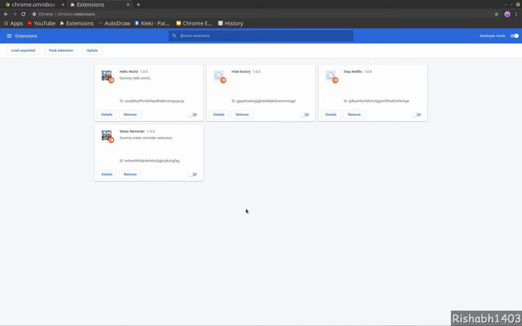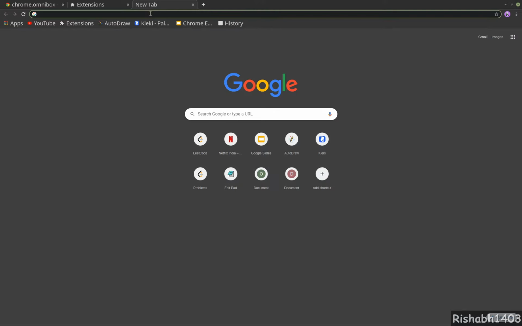In this video, we will look at Omnibox in Chrome extensions. So first, let us understand what Omnibox is. In the address bar, the URL bar of a Chrome browser, you can register certain keywords which you can use to do some extensive search or customized search.